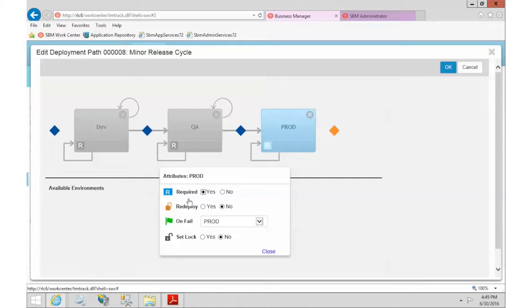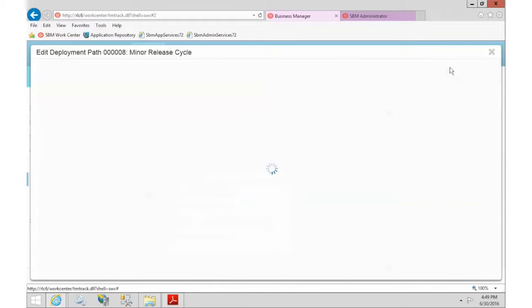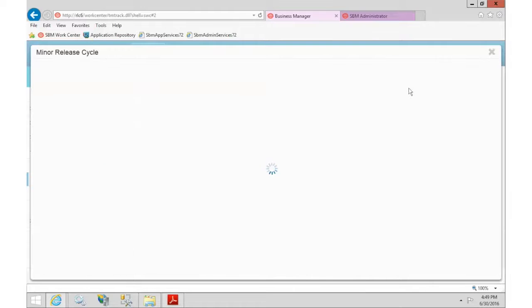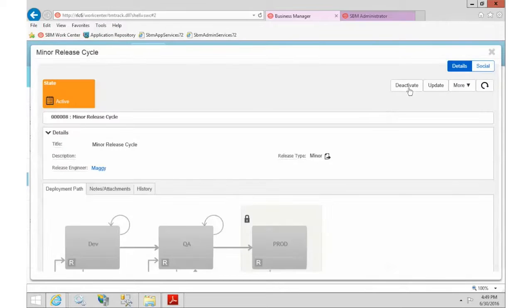And in production, we'll make that required. Are you allowed to redeploy? Probably still not allowed to redeploy. But on fail, maybe we just want to go back to the QA environment. Maybe we don't have to go all the way back to dev on this environment. And then let's also set a lock on here. All right, that looks good. We'll say OK. And we'll activate that path. All right, so there's our next one.